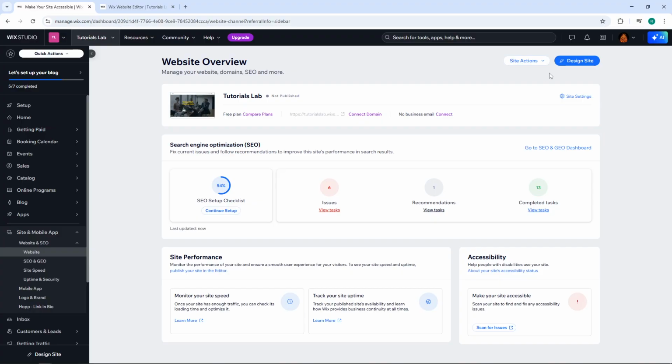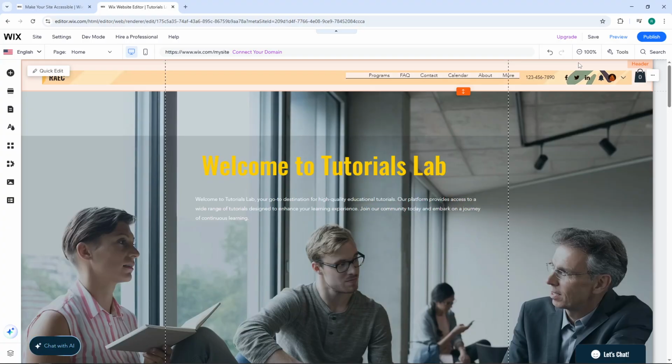Once you've confirmed you're working with the right website, locate the Design Site button. You'll find this at the top part of your screen, typically positioned beside a pen icon. This button is your gateway to the website editor, where all the magic happens. Go ahead and click on it to proceed. After clicking, you'll be directed to the Wix website editor screen. This is where you can customize your site's layout, design, and content.